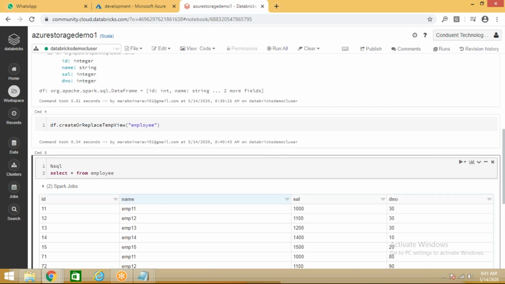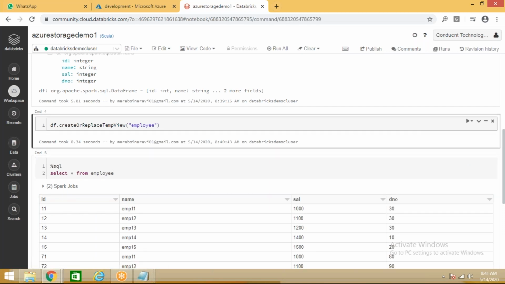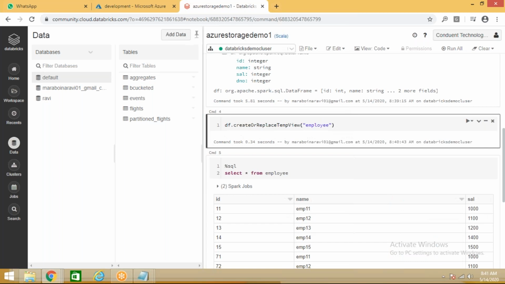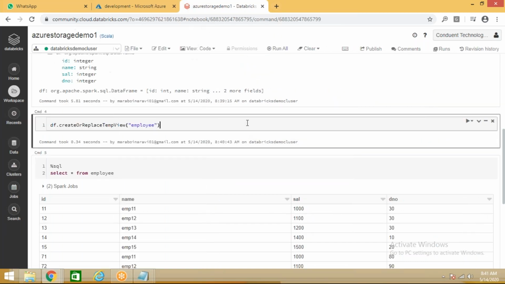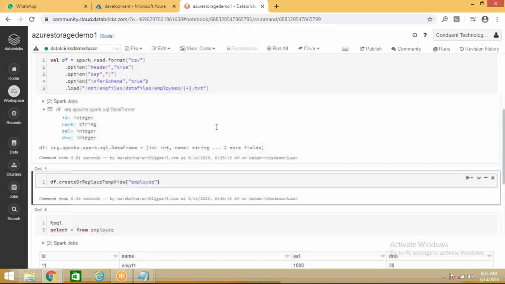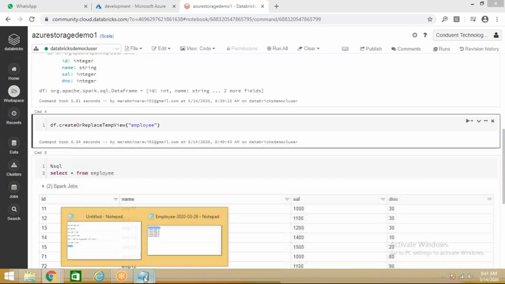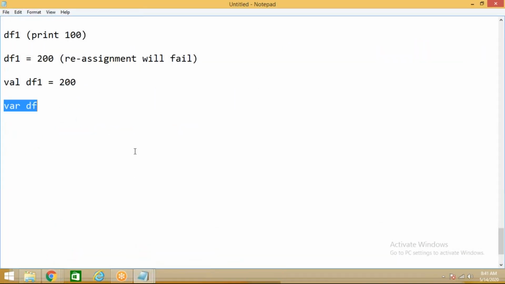Okay. So where does this get stored? It will store in some place under data, right? Here it will show you. You should get it refreshed. Okay. So this is how it gets created. Okay. So this is how you generally do it. So this is what we have seen with Azure storage.